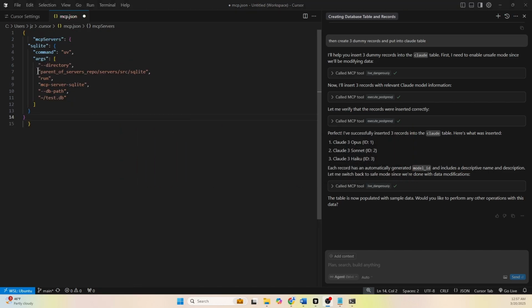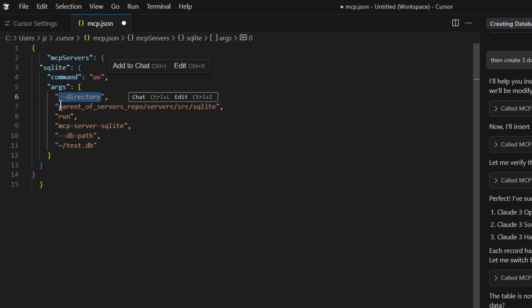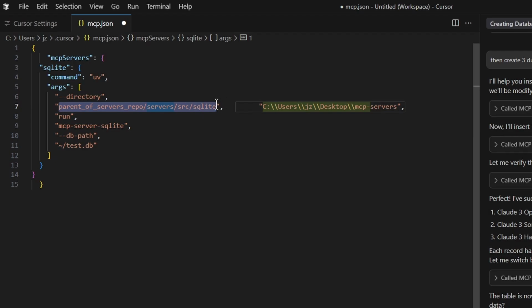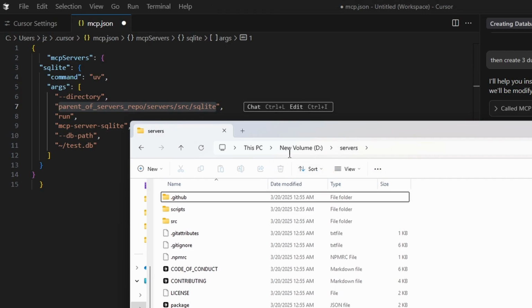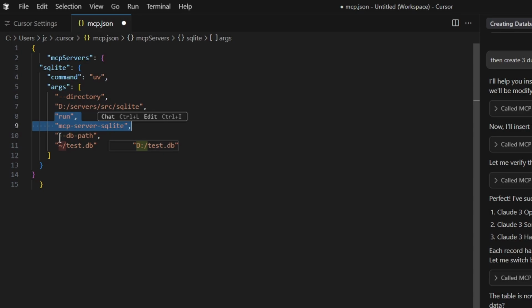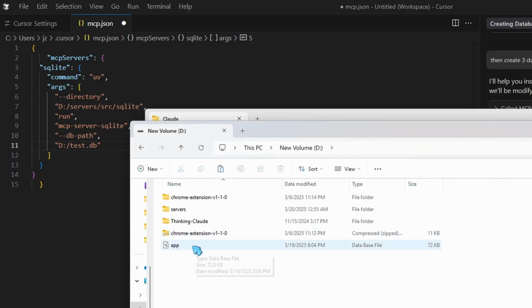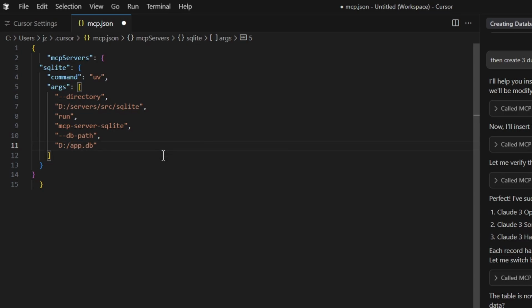All right, so now we have to change a few things. Essentially, this one says, okay, this is the SQLite MCP and we want to run the uv command. And for the directory, we want to update this to wherever we downloaded the servers Git repository. In our case, this is in the D drive, so D servers, and we want to do it like this. And we want to run this mcp-server-sqlite. And for the database path, I am going to put a test SQLite database into the same D drive. Let me just copy over the test database. So there we go. We have our test database. It's called app.db. Let's change that to app.db. All right. So now we've done the configuration for MCP.